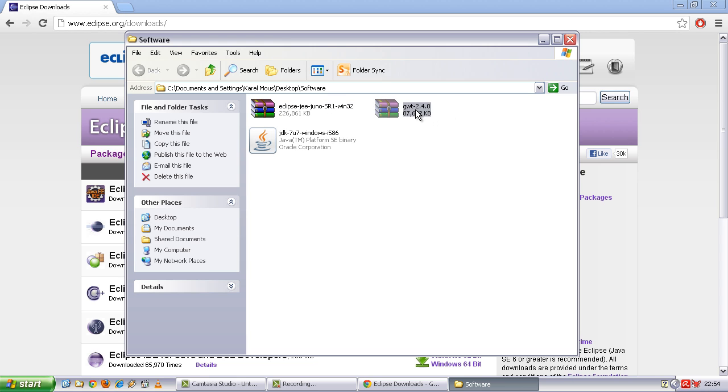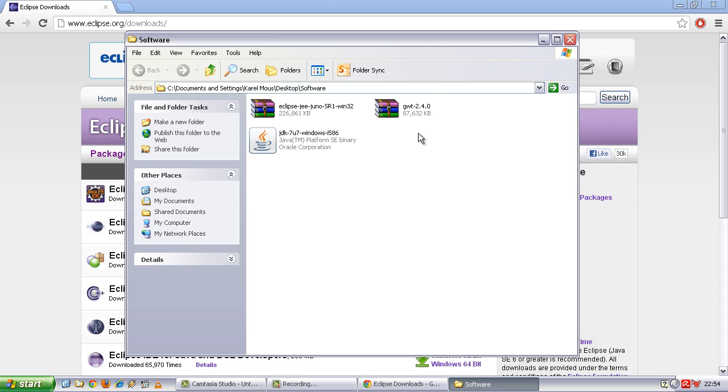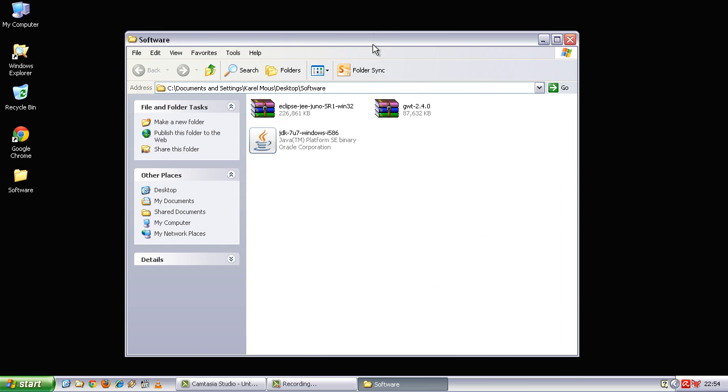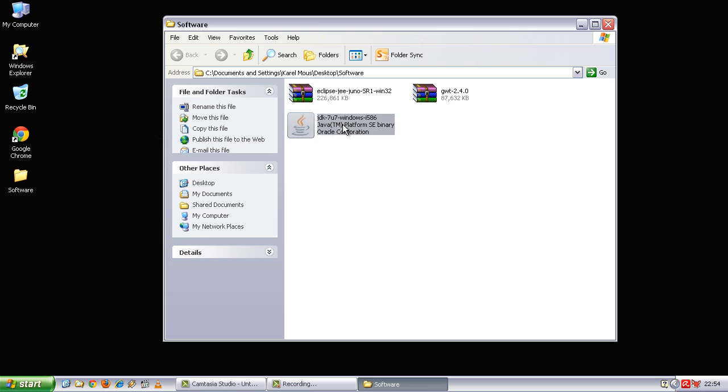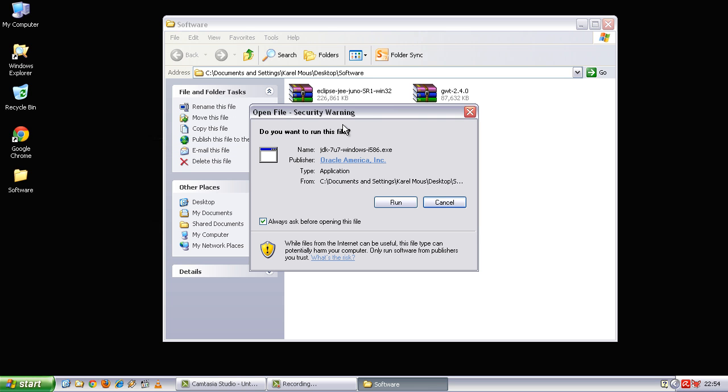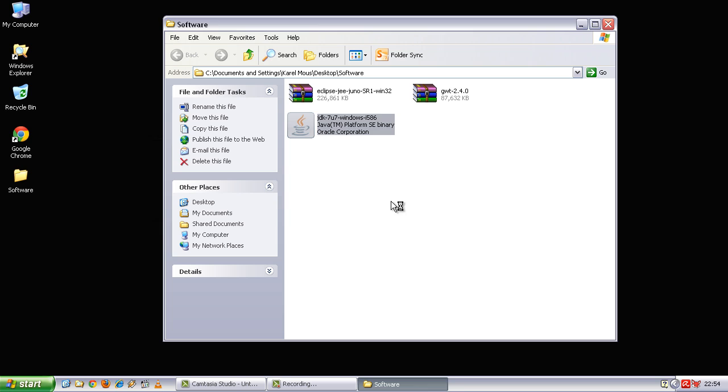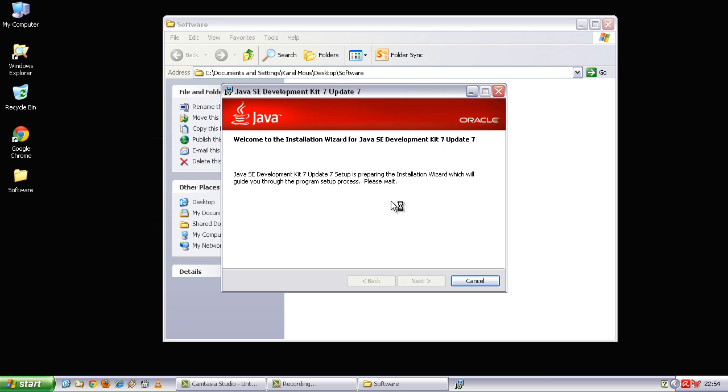The other file that you may see here is the GWT 2.4 SDK. What we're going to do with that, I'm probably going to show in my next tutorial when I'm actually going to install the GWT development environment in Eclipse. Okay, so that was as for the downloads. So let me first just install Java. Of course, I'm going to run the installer, which takes a few seconds to prepare.